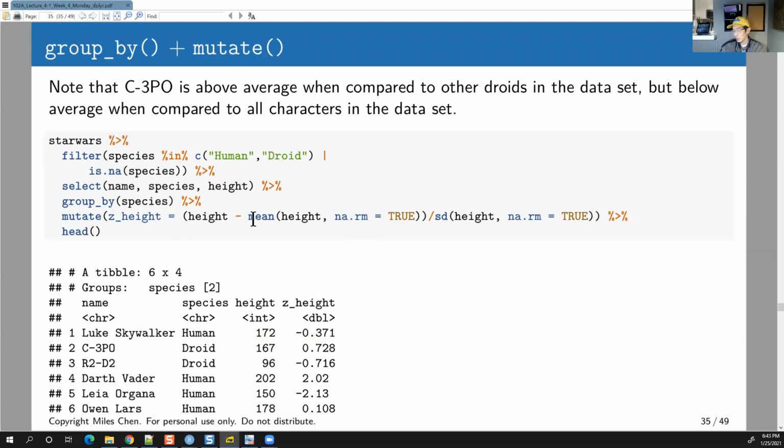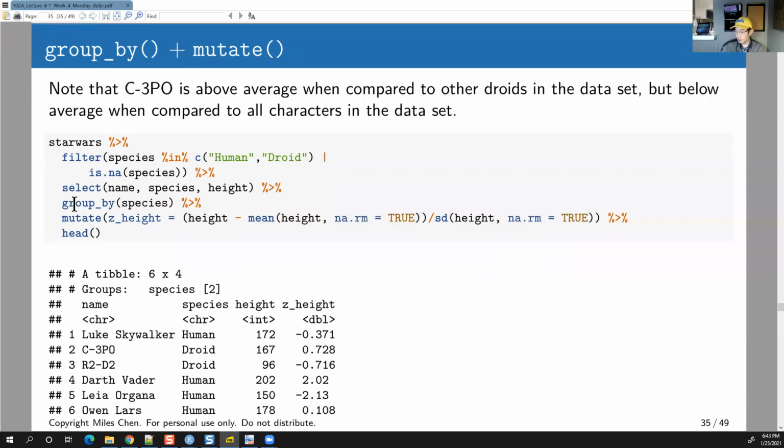So as far as the z-scores, they are calculated relative to their group. Luke Skywalker will end up with a negative z-score, and C-3PO will end up with a positive z-score compared to their group, because these are calculated relative to this grouping, relative to their species group. So the mean is calculated by group. If I take this exact same command, and I'm going to just comment out this one line, group by.